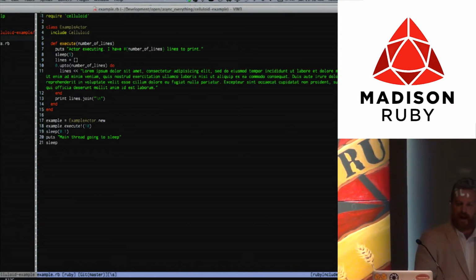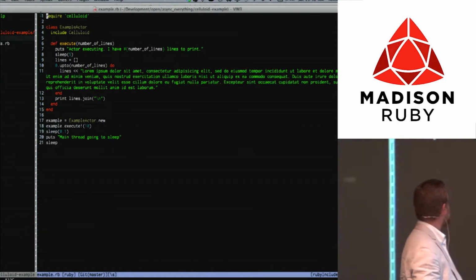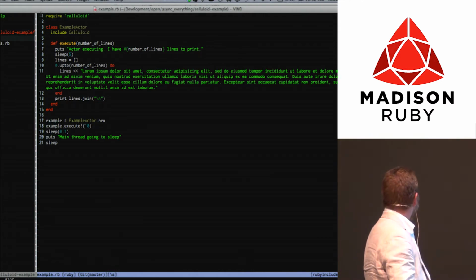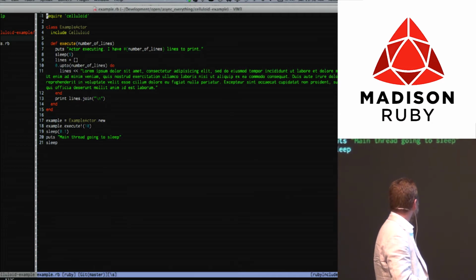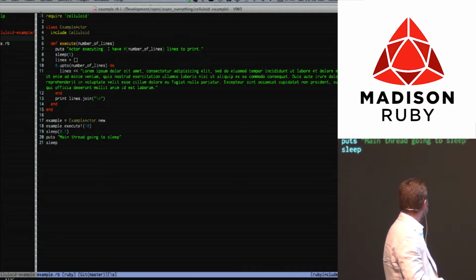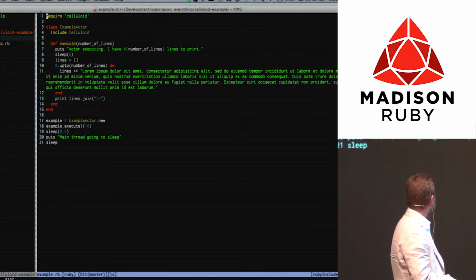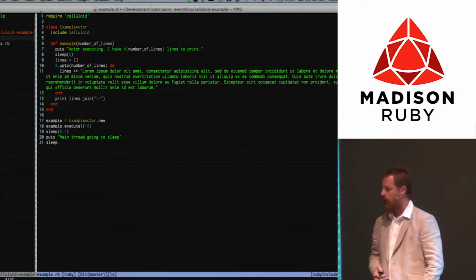So here's an example actor. It's not really doing much. It's just sitting there and it's saying, OK, I'm going to start up the actor. I want to say whatever this line is 10 times, all right? And then the main thread's going to go to sleep, and then inside this, I'm going to sleep for a few seconds, and then I'm going to run this, okay? It's just a toy example.